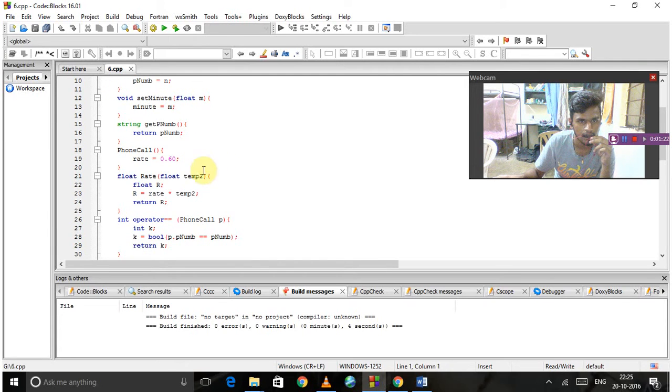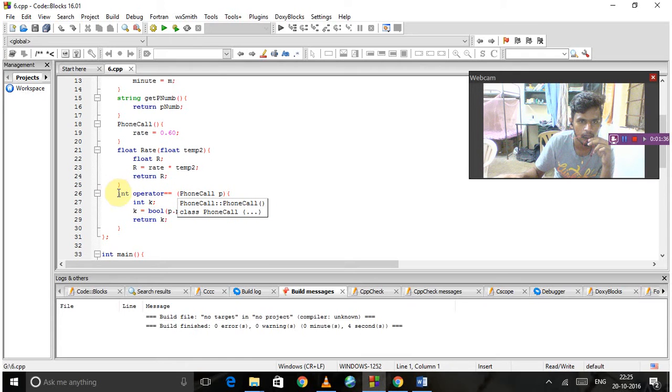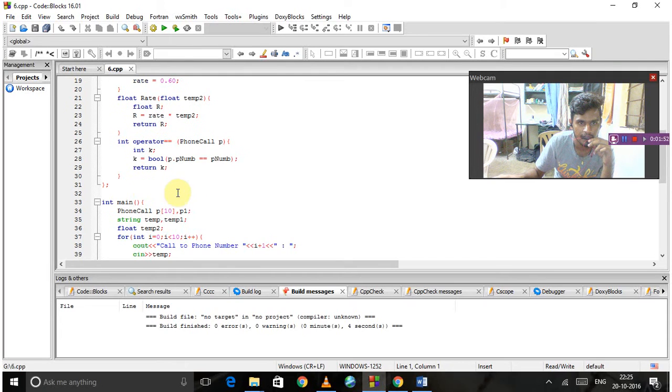Further, I've taken a float for the rate, where I've taken a temporary variable, temp2, where r equals rate into temp2. Here I've used an operator where this is the basic function, and this is the operator, that is int operator. Here I've done the operator overloading where I've used is equal to, and further I've gone into the main statement.